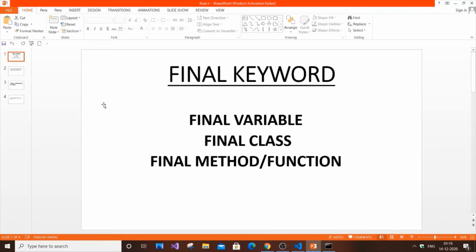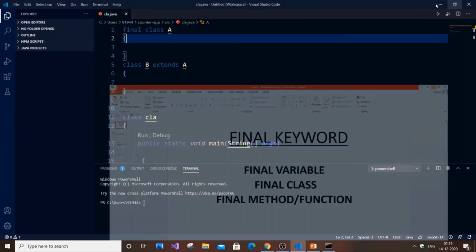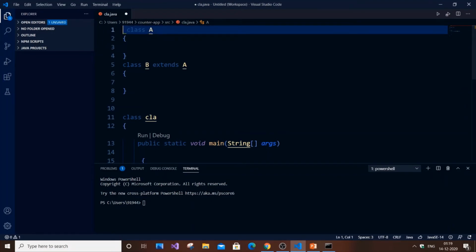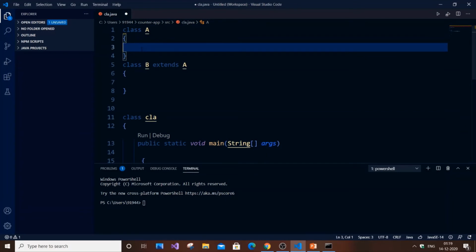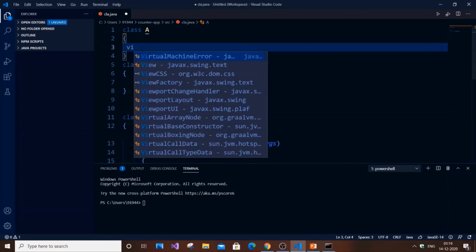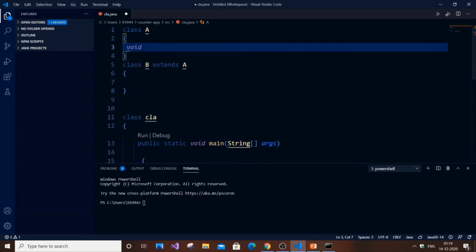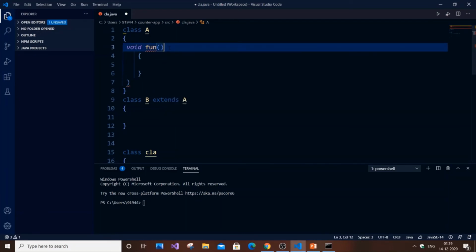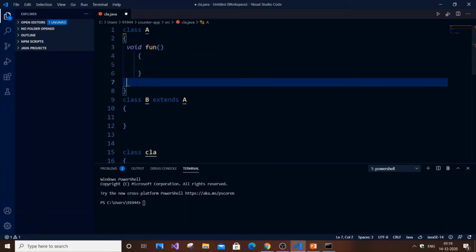And the final thing is the final method or the function. So here we can use this same code. Now I've removed the final keyword, so now this can be inherited. I will just create a function, void fun, be the name of the function. It does not do anything. Just keep it blank, or if you want, you can add something in it.